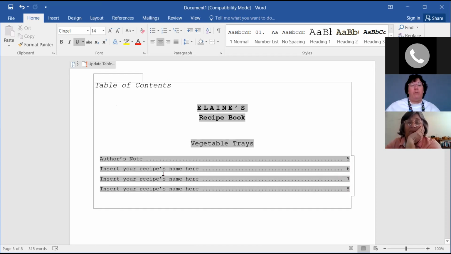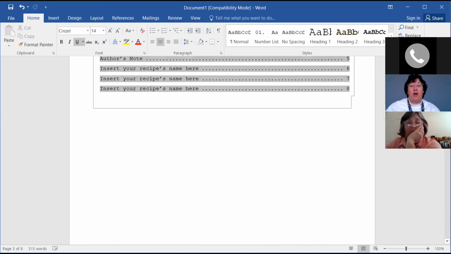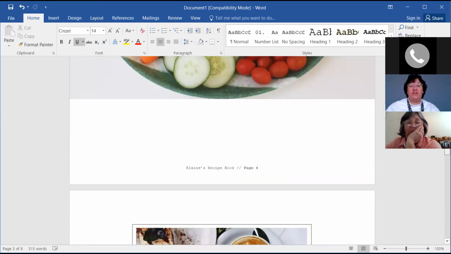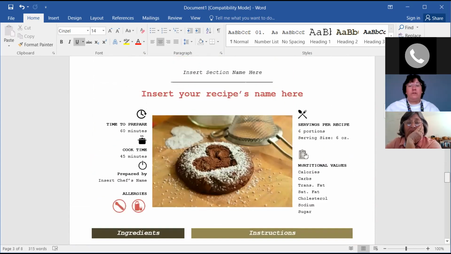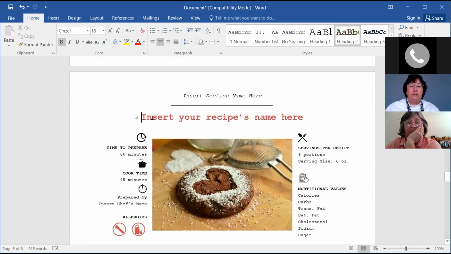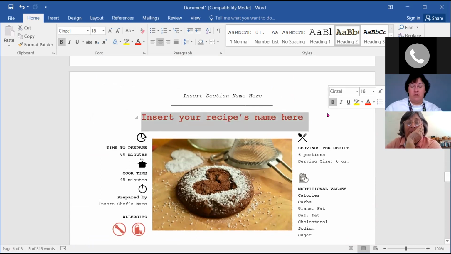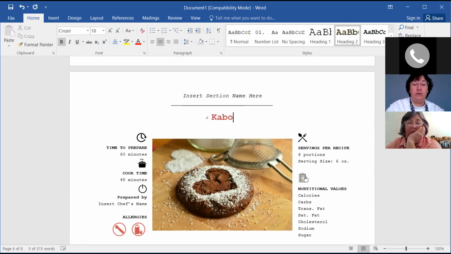Automatic. So let me go back really quickly in my template. I'm going to update these recipe names so you can actually see that happen. Okay. So give me just a second. All right, so let's say kebab. This one.